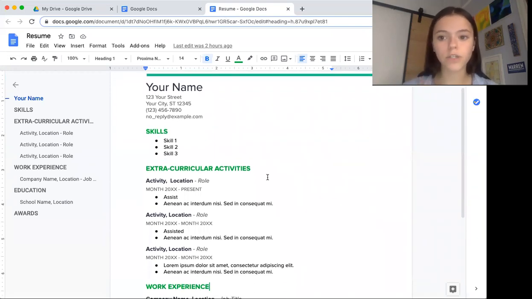The first part is your name and your contact information. So you're going to list your name, your address, your phone number, and your email. Make sure they're accurate, and if you ever change your email or get a different phone number, update it.